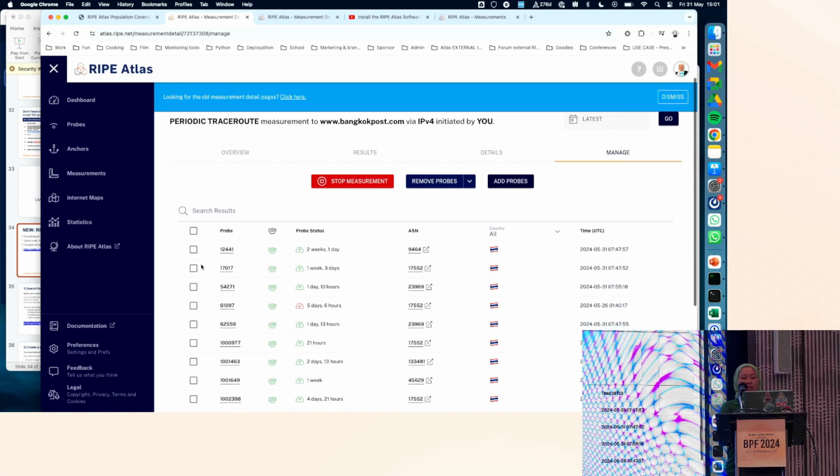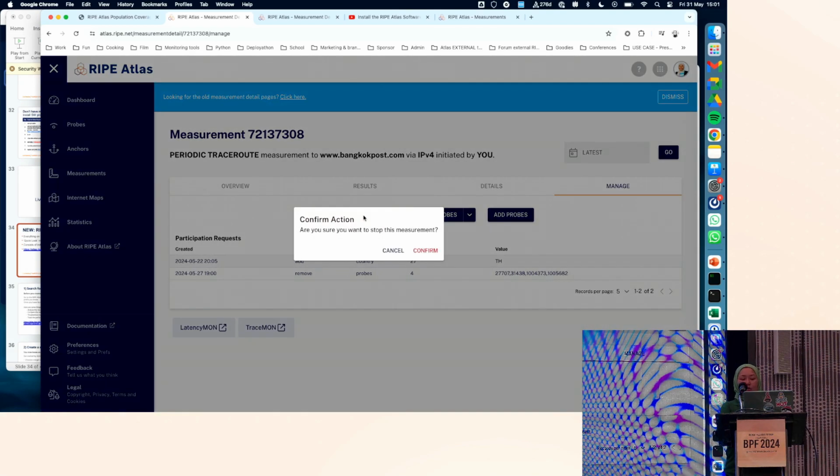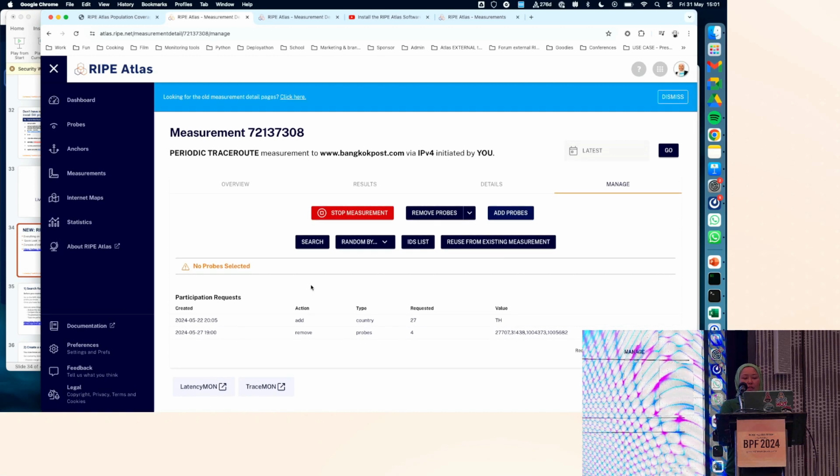You can click here and choose the probes that you want to remove, and then click remove probes. These probes will be removed. Or if you want to stop the measurement, it's very easy now. It used to be hidden, now it's very easy. You can just click stop measurement. It will ask you again, are you sure you want to stop this measurement? And then you can also add probes now. Choose from the probes that you want to have, of course, and then you can reuse the existing measurement, but this has to be your own measurement.